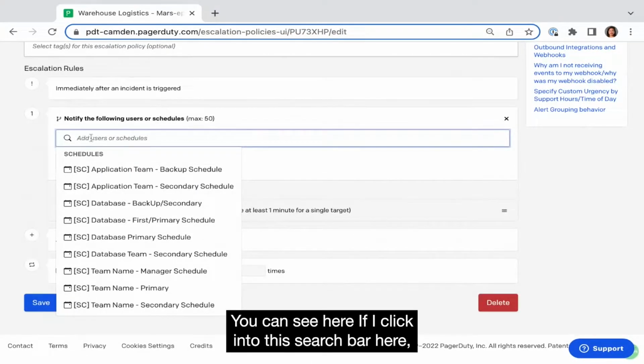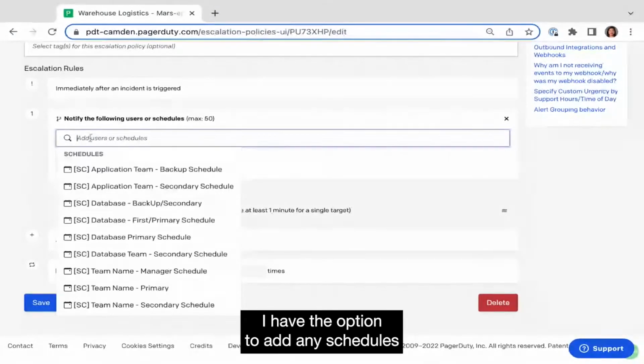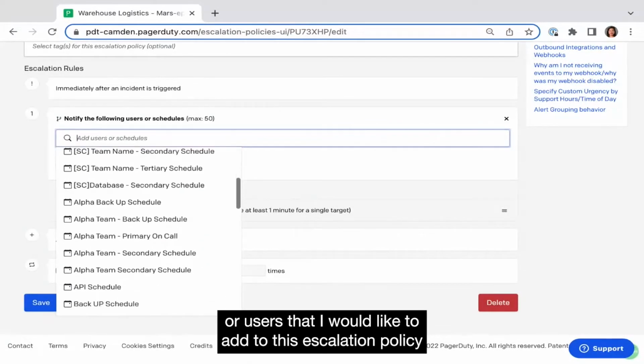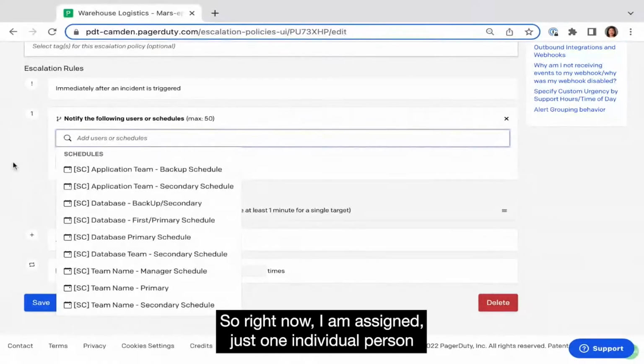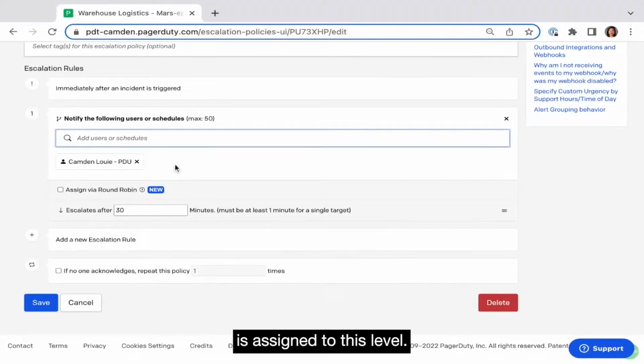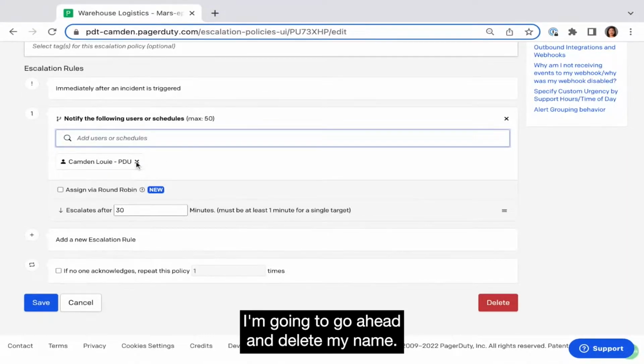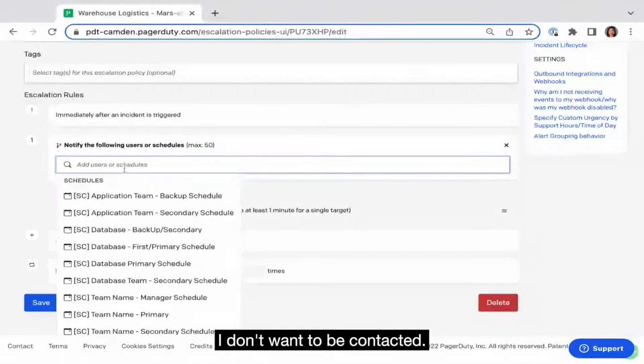You can see here, if I click into this search bar, I have the option to add any schedules or users that I would like to add to this escalation policy level. So right now, just one individual person is assigned to this level. I'm going to go ahead and delete my name, click on that X next to my name. I don't want to be contacted.